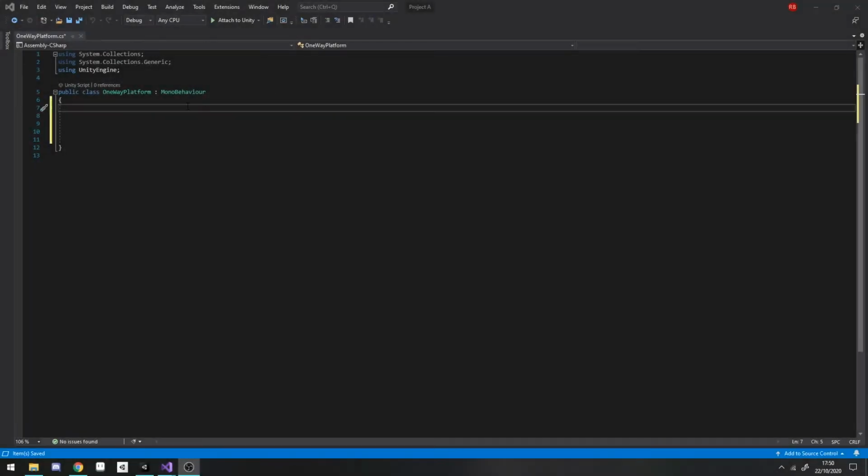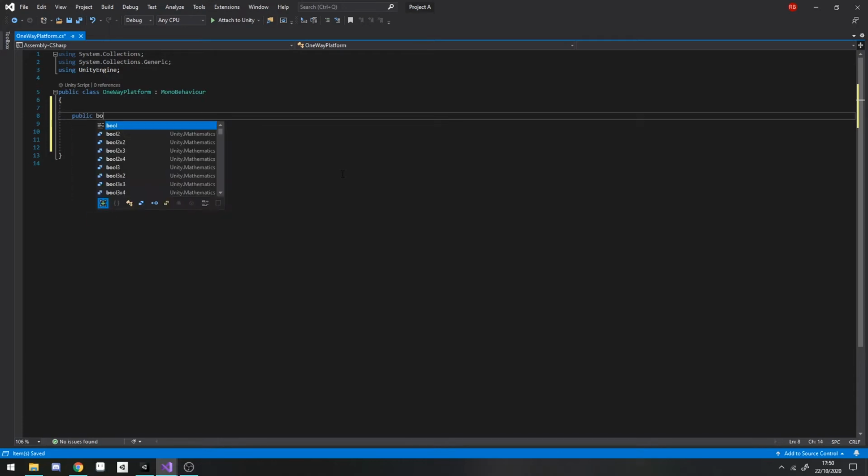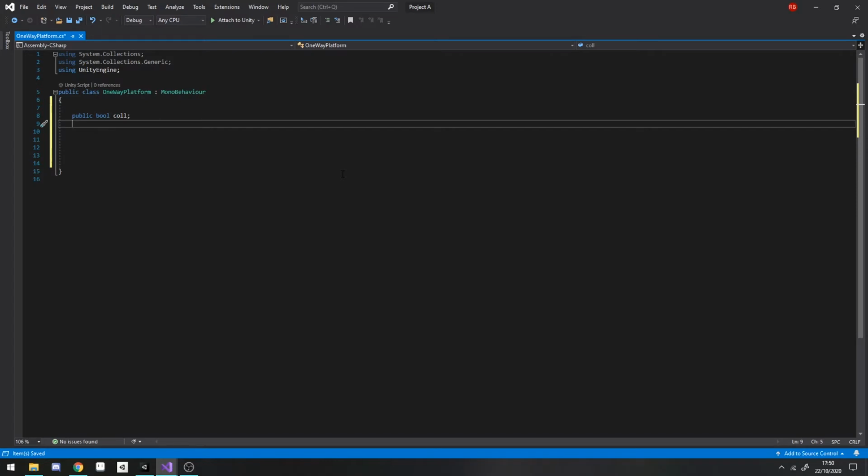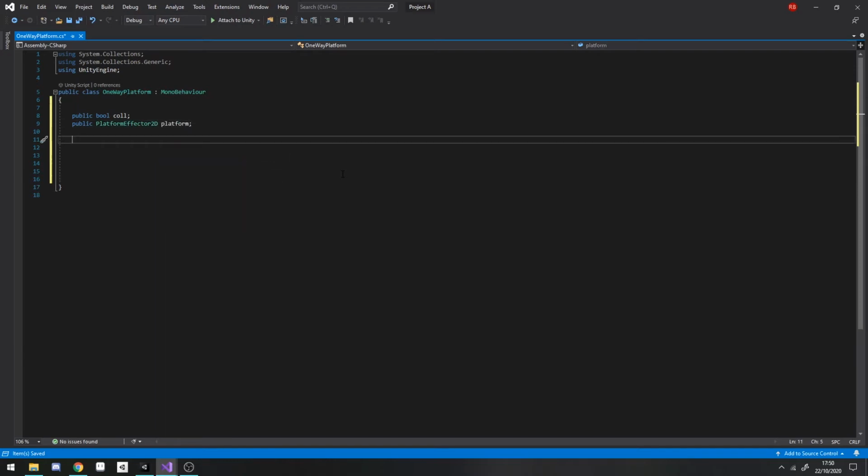So firstly, here I've cleared out the methods it creates for you, and I'm going to add two variables. Firstly, a bool, which will just be set to true or false, and I'm going to call that col, as in collision, and that's going to detect when we're colliding with the platform. I'm also going to create a platform effector 2D and name that platform, and that's going to be used to control the surface arc of our platform and allow us to actually fall through it.